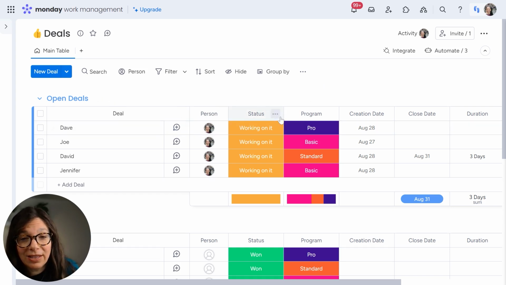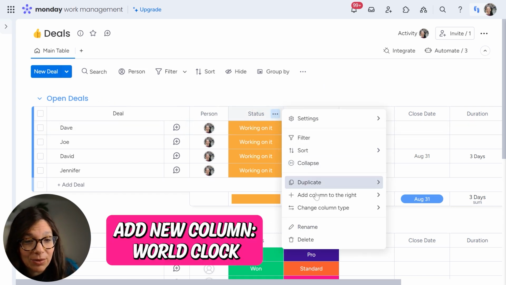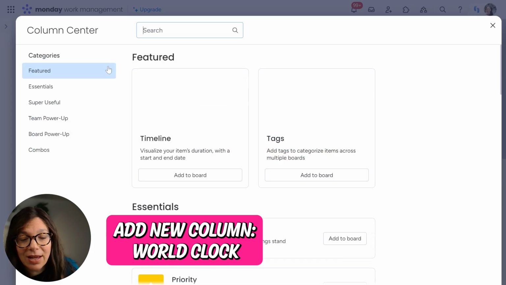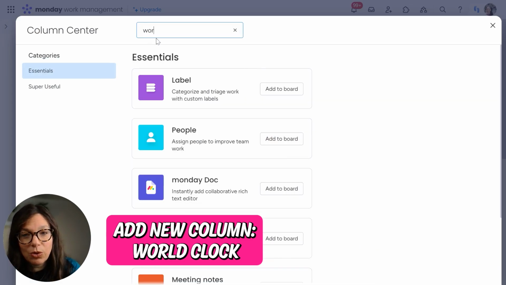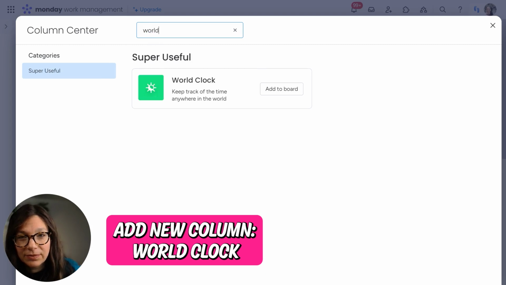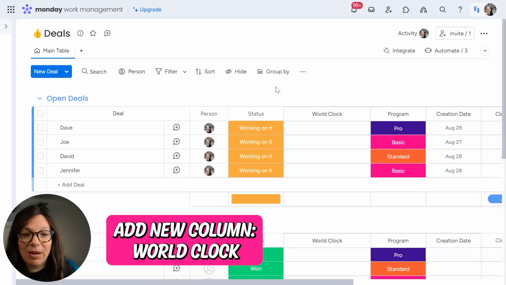So all that I need to do is add a column. So I'm going to click add column to the right and go to more columns. I'm going to choose world clock. And I'm going to add it to my board.